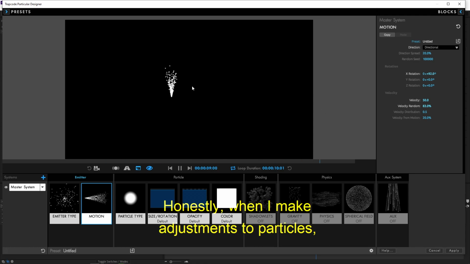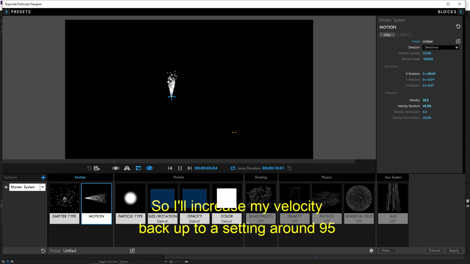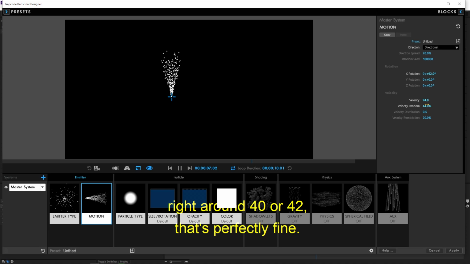Honestly, when I make adjustments to particles, what I like to do is just hover over the parameter and scrub until I see something that I like. So I'll increase my velocity back up to a setting around 95, and I'll leave my velocity randomness at a setting right around 40 or 42.